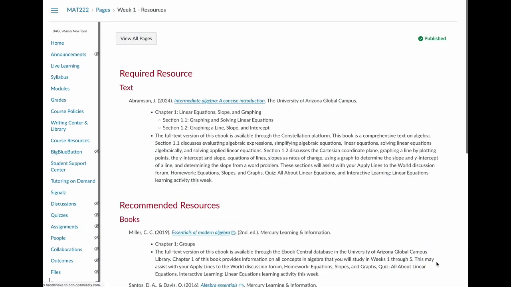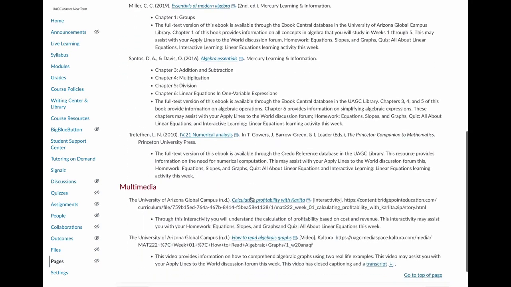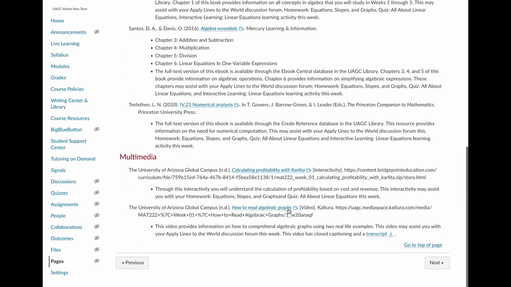So here are the resources, including the text, which is a Constellation text. If you're wondering which sections of the text you need to read, they're listed right here under the resources for that week. And as a refresher, the multimedia are also listed under that same area, the resources area.